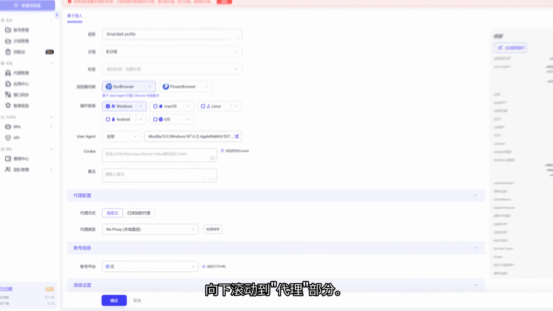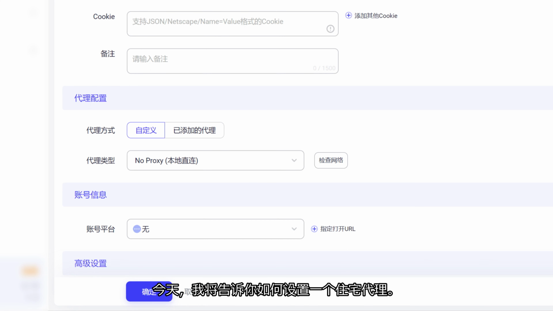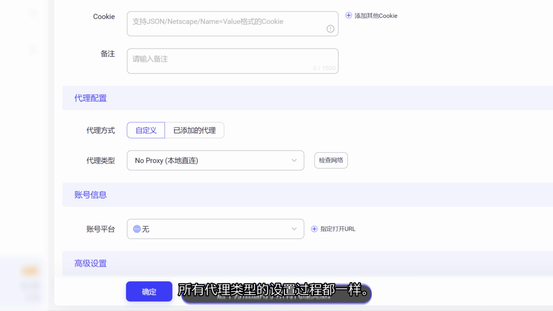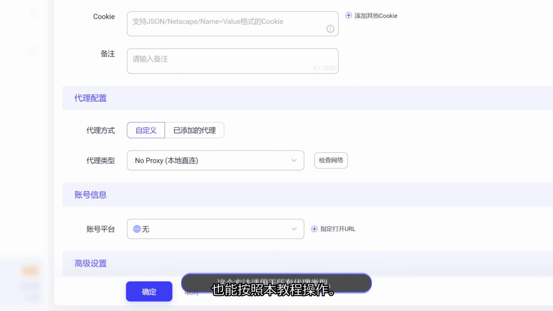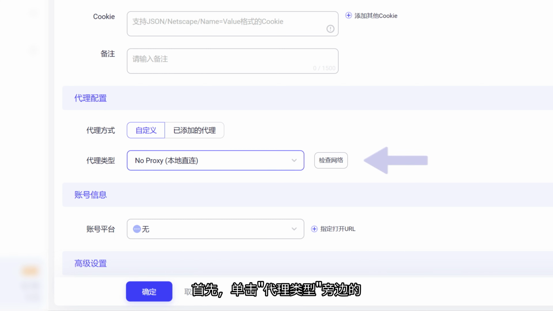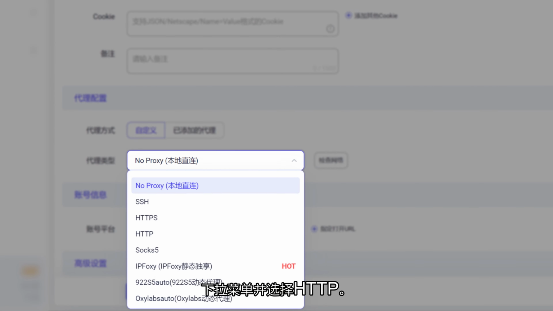Okay, scroll down to the Proxy section. Today I'll show you how to set up residential proxies. Since the process is similar for all proxy types, you can follow this tutorial even if you choose a different type. First, click on the drop-down menu next to the proxy type and choose HTTP. If you're in mainland China, pick HTTPS.